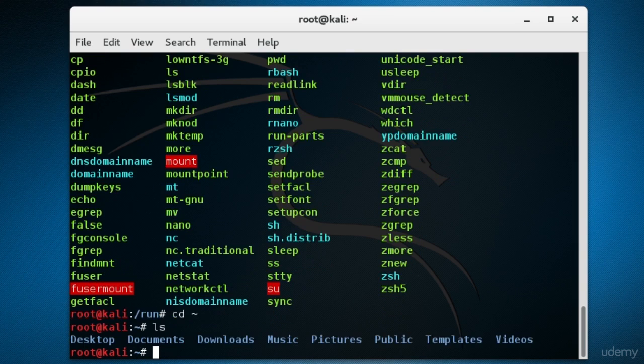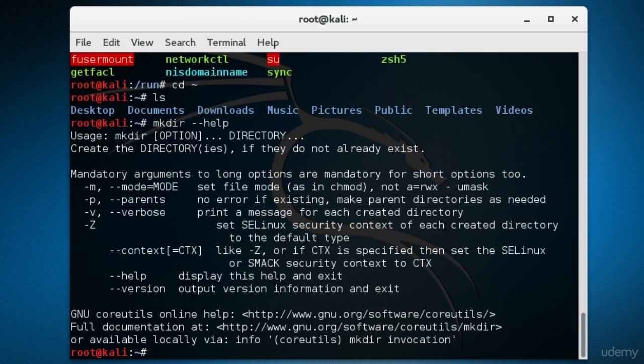Next, let's make our first folder. To make a folder, we will use the mkdir command. You can run mkdir --help to view all the options for this command. We can see under the usage we're to type in the command name, followed by an option, which inside the brackets means it is not required, followed by the directory, which is required.